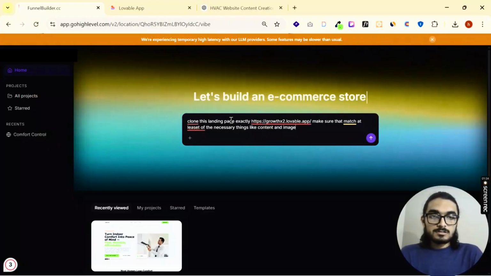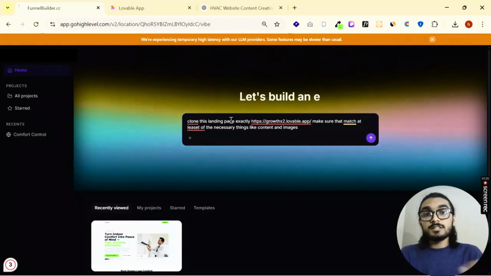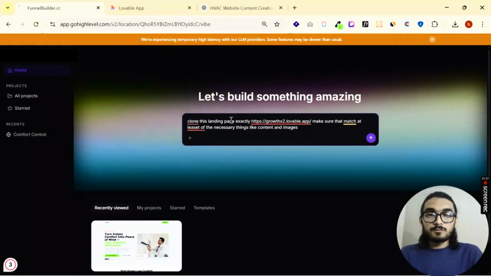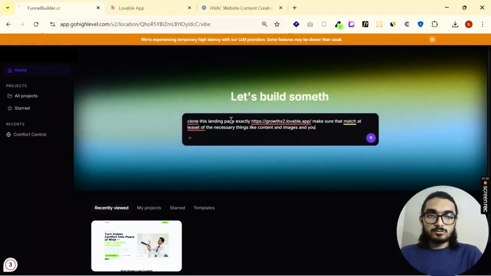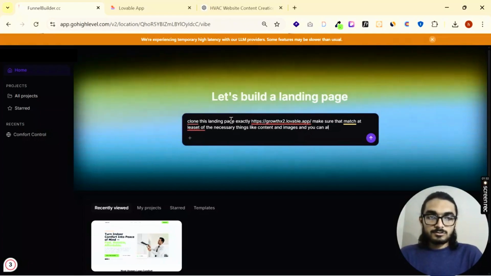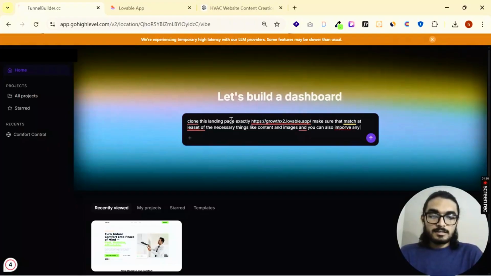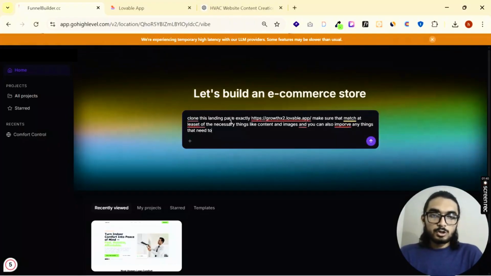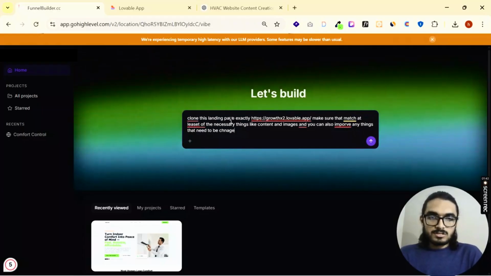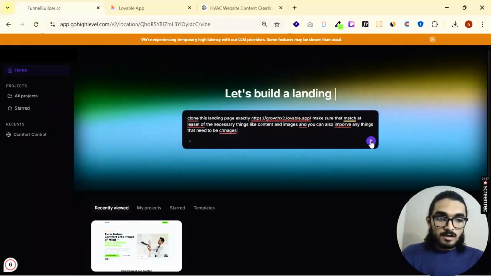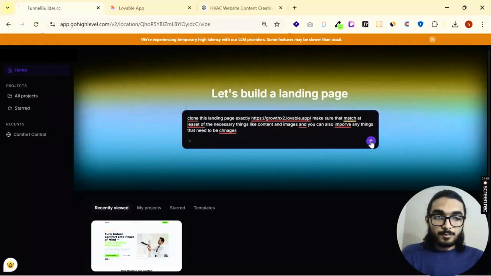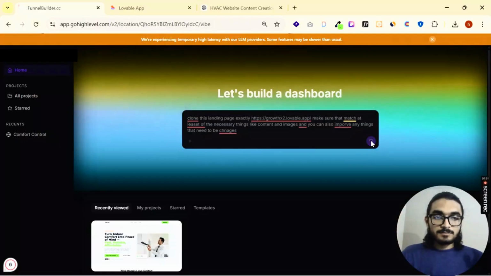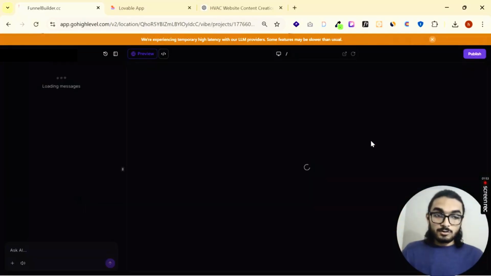images, and we can also add a command like you can improve anything if you want, and you can also improve any things that need to be changed. That's the only thing you have to enter in the prompt box, and just hit this button and wait a few seconds. Your website is going to be ready in just a few minutes.